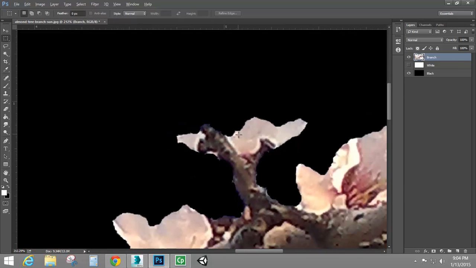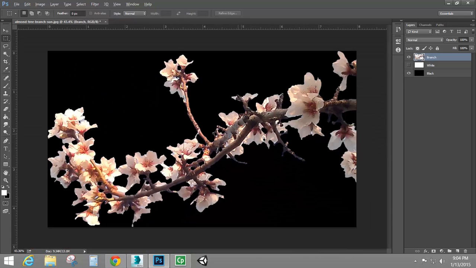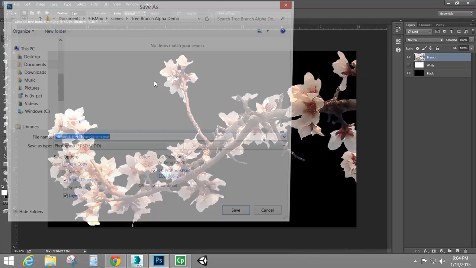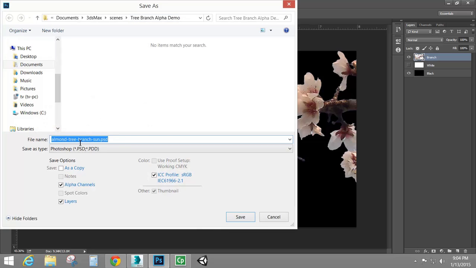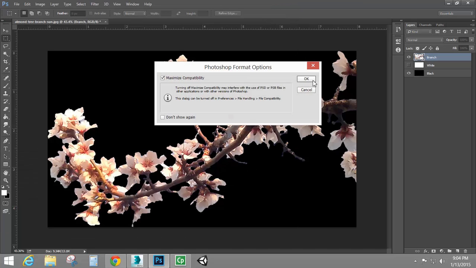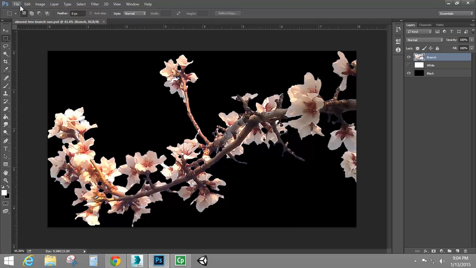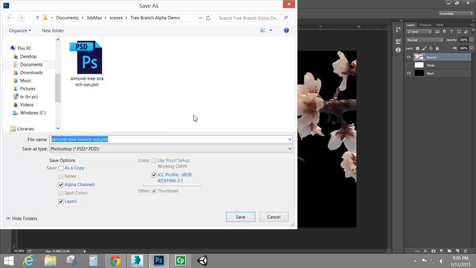So what I'm going to do is save out the Photoshop file just so I have it, and I'll leave it with the black background here. So I'm going to do Save As, and I'll save that here. I'll keep the same name as the original image that I had, just so I'm consistent with that, and I'll just save that.